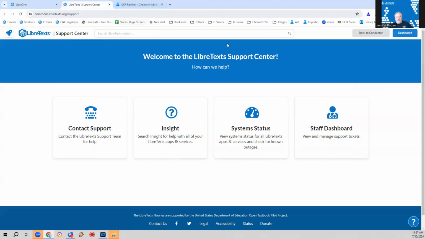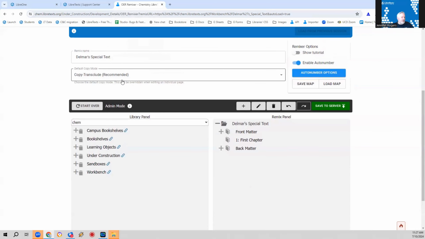Okay, it's back up again, so it was down for just a moment. But this doesn't change anything. I'm just going to be accessing the remixer from the other page.